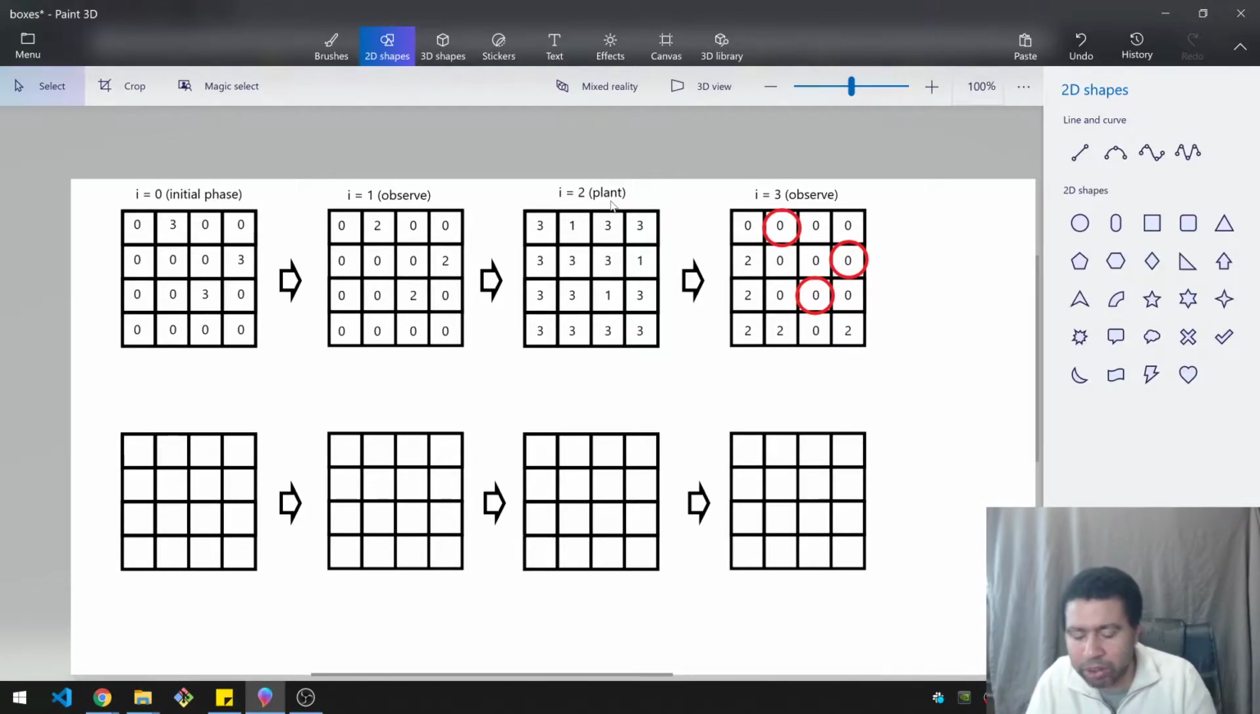You'll notice the pattern here is that the Bomberman is going from this planting or initial phase to observing, planting, observing, planting, observing. So every single plant is going to be filled completely. So that's one thing you'll notice, that basically if you have an iteration that's even, you always know what the result is because it's just going to be a filled in grid.